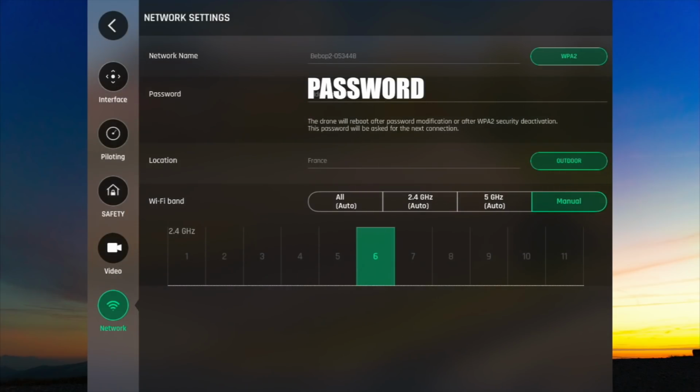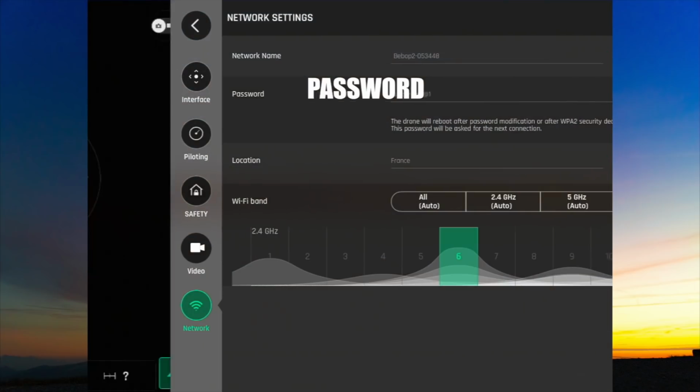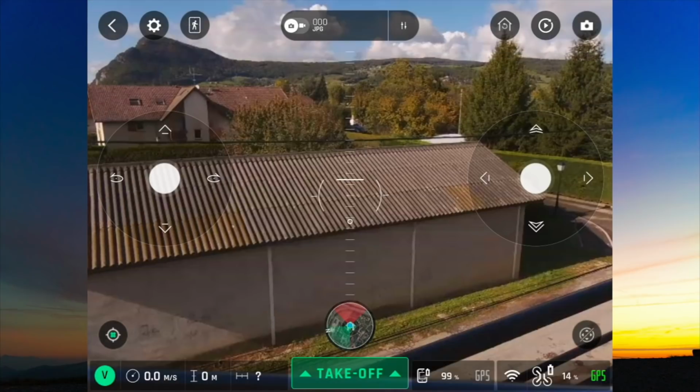Now for the Wi-Fi, I put a password on it. It slightly reduces the range, but it gives me peace of mind, and I know that my drone is not going to get hijacked by someone else, because to break into WPA encryption is difficult.